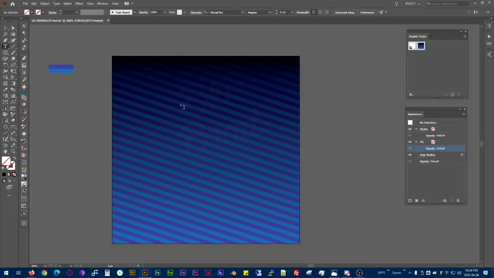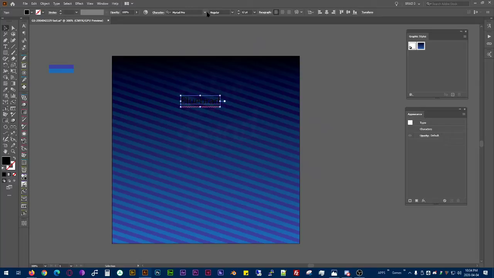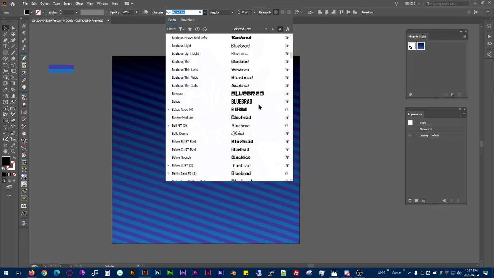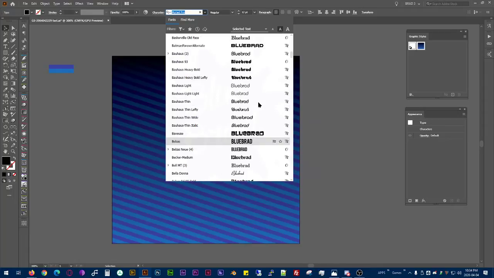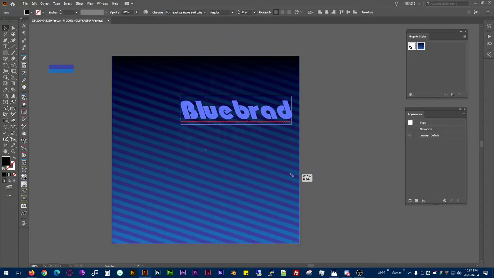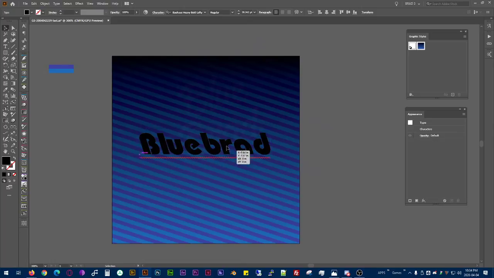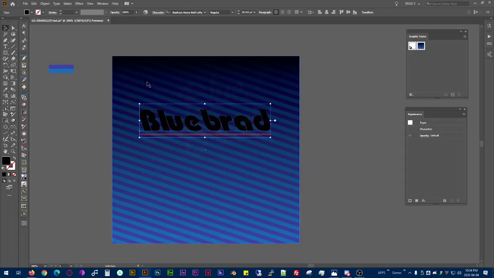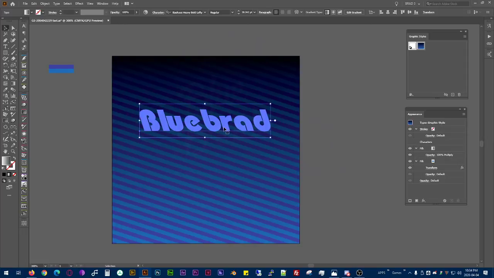Then what I'm going to do is put some text in here. Let's find a nice big block thick racy type font. No. Okay. I like that one. Put it at the top. Slightly off from top. So I'm going to apply that graphic style I just made right over the top of it.